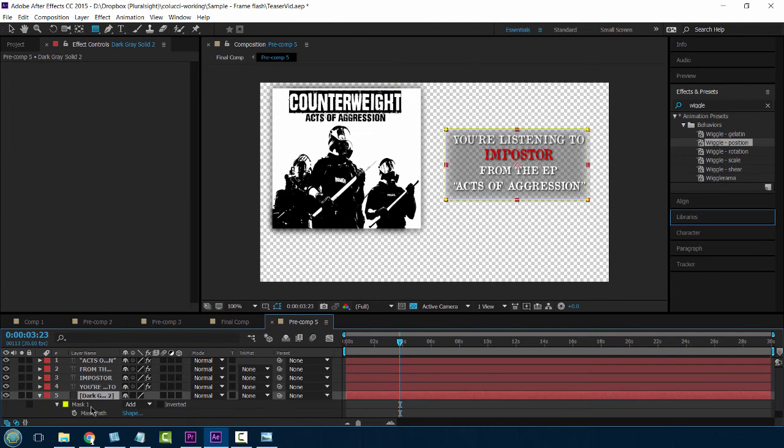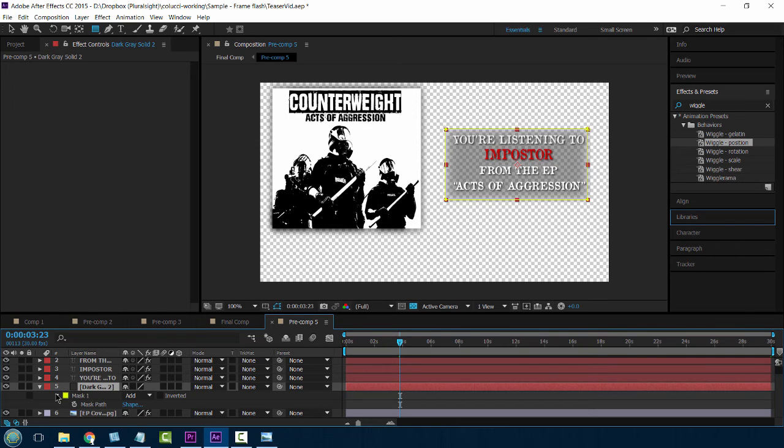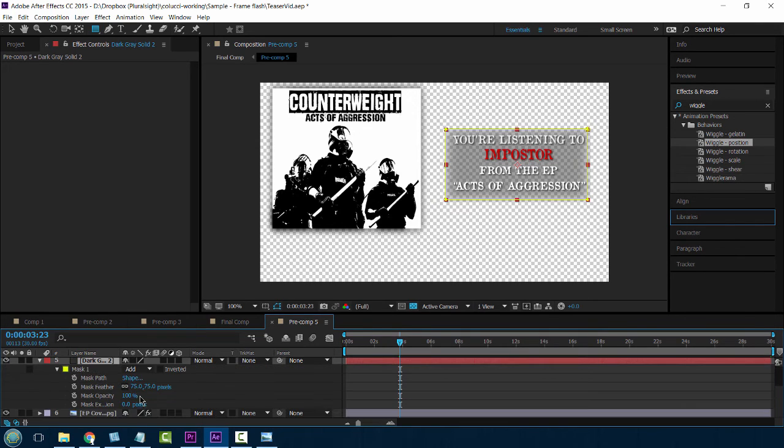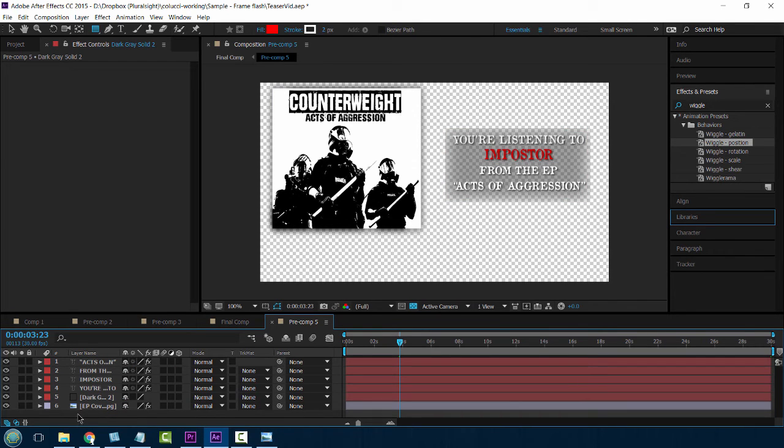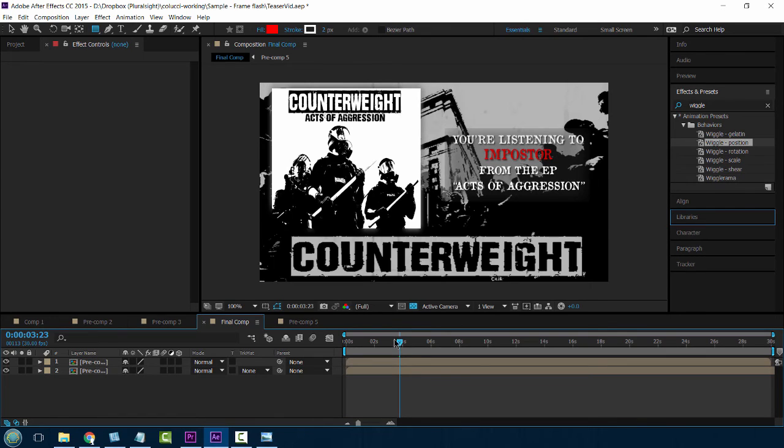Let's bring up the mask again and play with the feathering just a little bit. You can see the feathering behind there, it's creating that real nice soft, feathered edge, if you will. And then let's go to our final comp and see how it looks. We're still getting those hard edges.